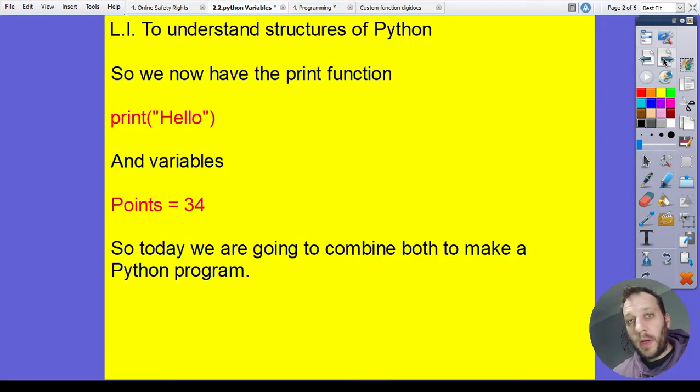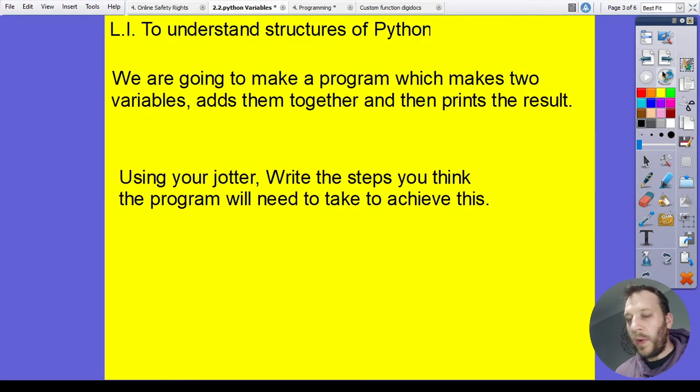So over the last few weeks, we have learnt about print functions. So we printed things like our names or hello, and variables, like we've just talked about. So today we're going to use both of these together in one single Python program. We're going to make a program that makes two variables and then adds them together and then prints the result. So like a really simple calculator in a way.